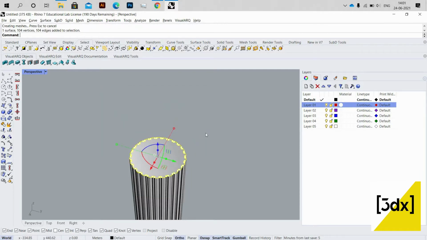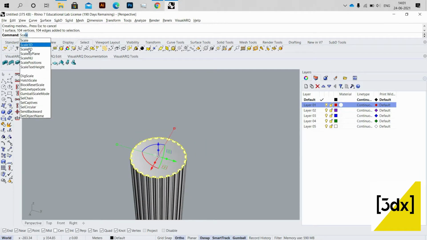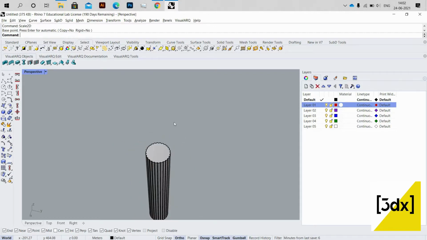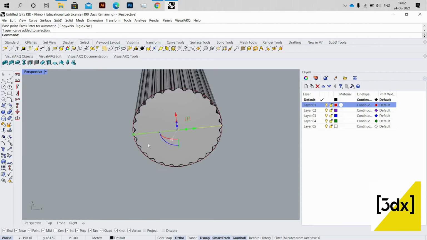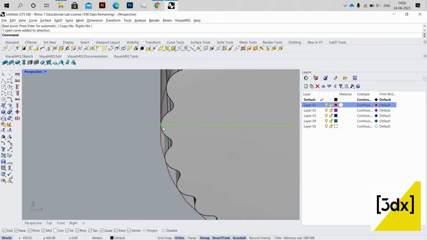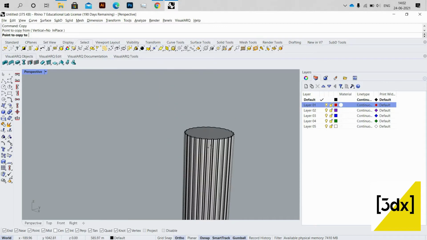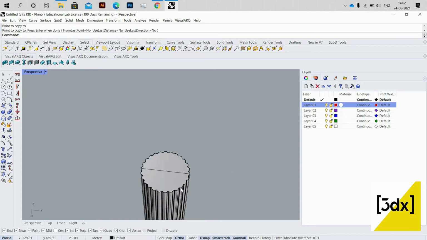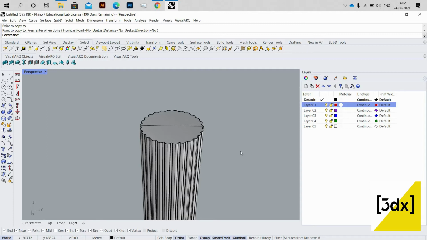So I'm selecting all the edges. Now I'm using scale 2D. Scale 2D is a scale where you can scale in two axes, not in a single axis, so be careful to select. I'm dragging this line above, copying it, so that I can use scale 2D with the reference point. I can't do scale 2D without the reference, right? So that's the reason I'm copying this line above.